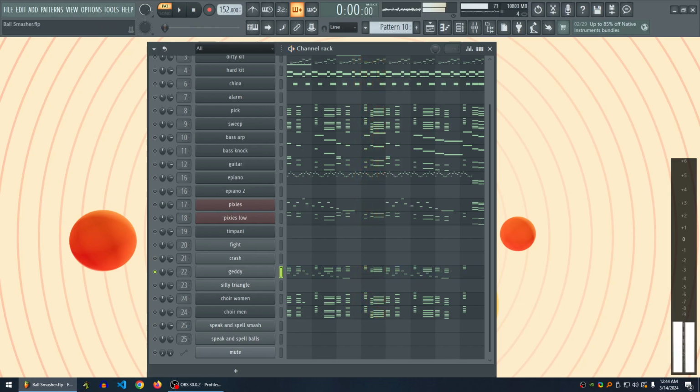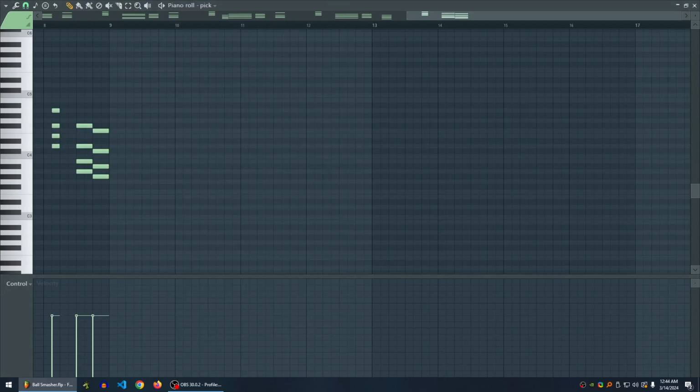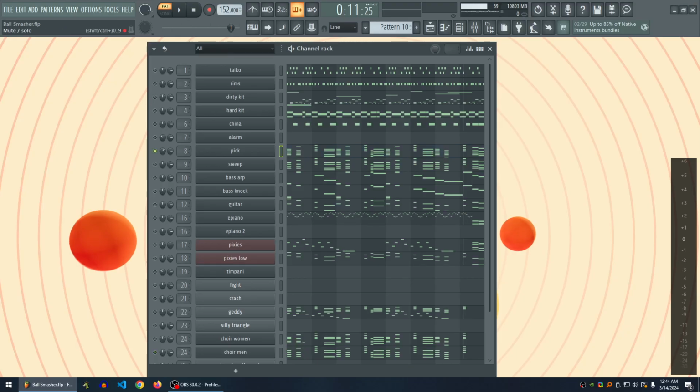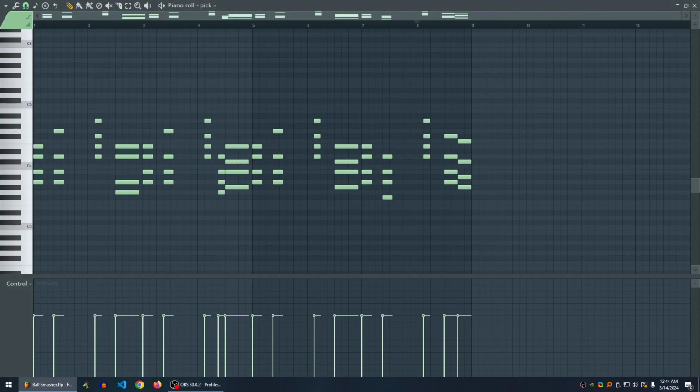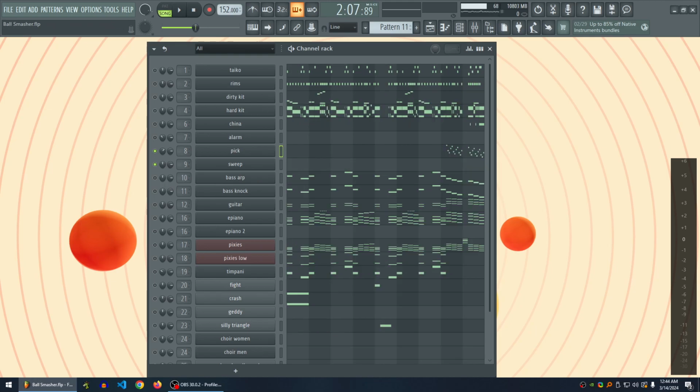And Geddy joining the Clown Smashers there, and the choir. And so yeah, getting to the end here, and we have this little chromatic movement downward to transition us nicely and smoothly into the next section. If I can play it in song mode so it actually goes to the next section instead of looping, and then that instrument doesn't play in the next section anyway.